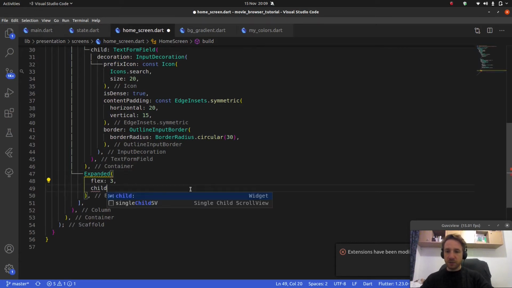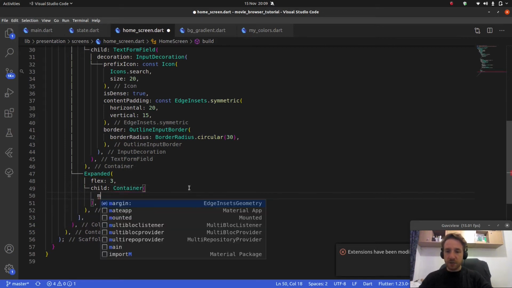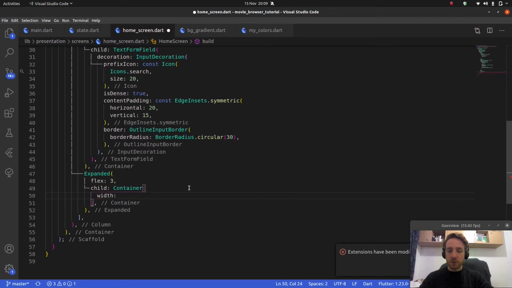So I'm going to give this a child of default button, which doesn't exist. Are we actually going to use this button in other places, or is it going to be just here? It's probably going to be just here, isn't it? So there's no point pulling it out. In that case, I'm going to give it a child of container. And the container is going to have a width of 175, for example.